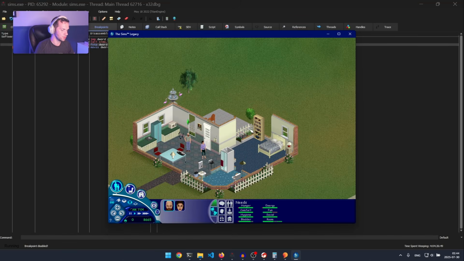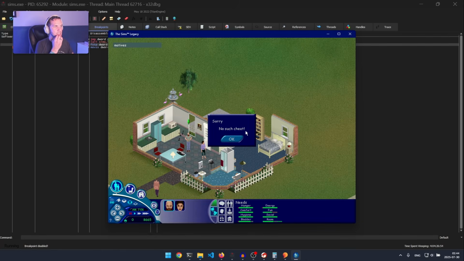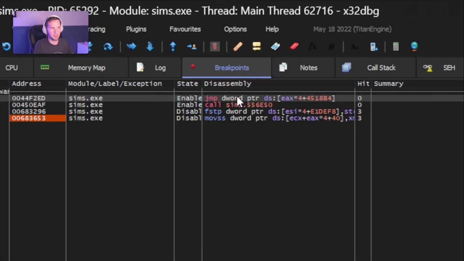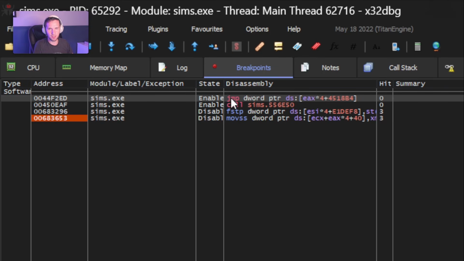So if I do the cheat code motives, no such cheat. Okay, and actually, we didn't even see this breakpoint on the jump table break, which means that when I enter that cheat, it's not even getting there. So maybe that's what they mean by capped, or is it just not available? It's in the code, obviously, but it may not be available in the legacy edition or something else going on.